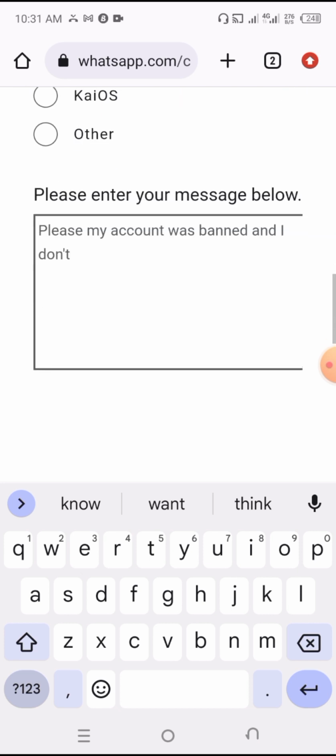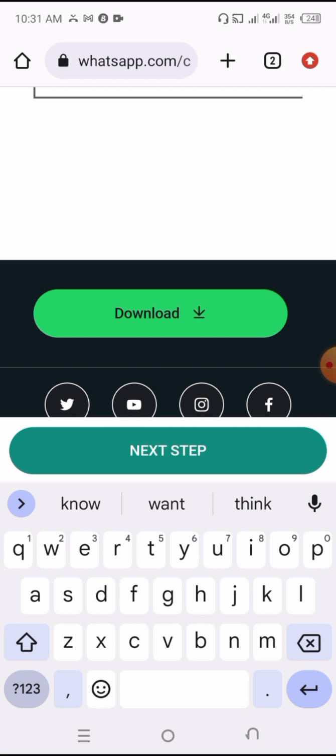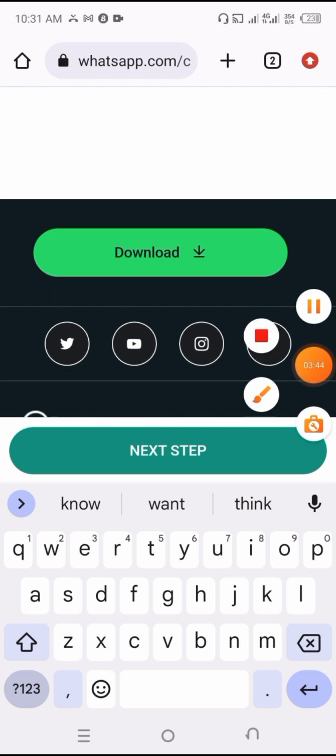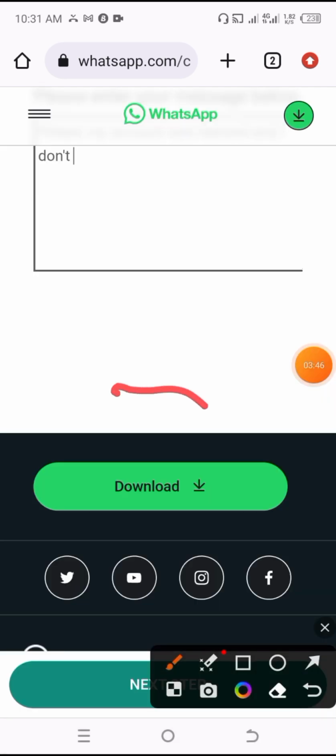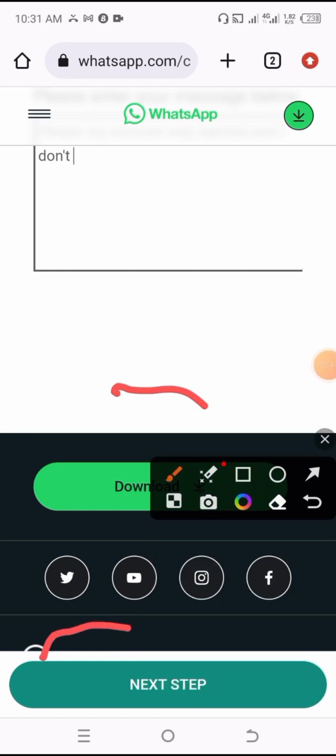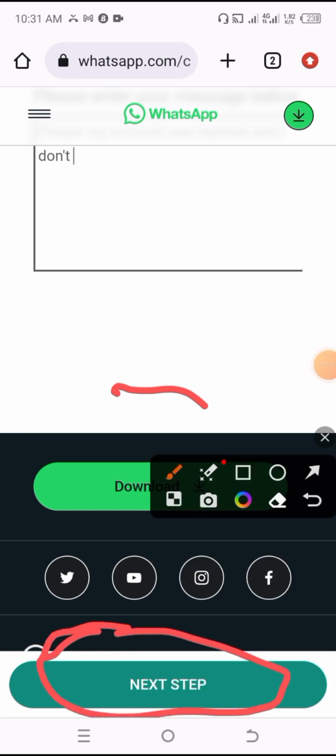So this is the message I just typed. This is a random message. So when you are done, you come here, you click on this next step. Click on this next step here. You can see it. When you click on next step, you are going to receive a message from WhatsApp. So basically, this is just a step to follow.